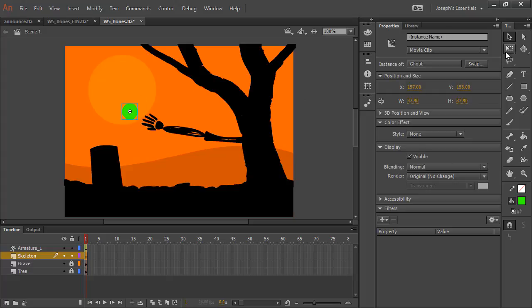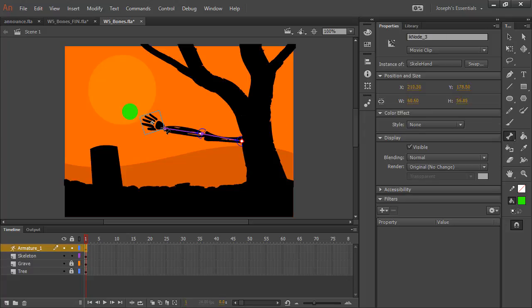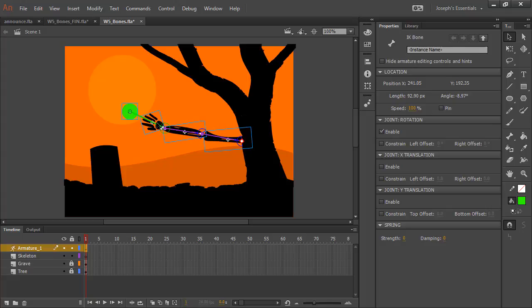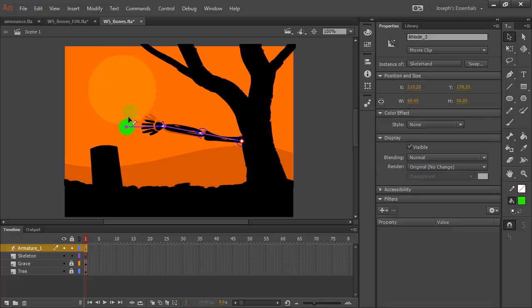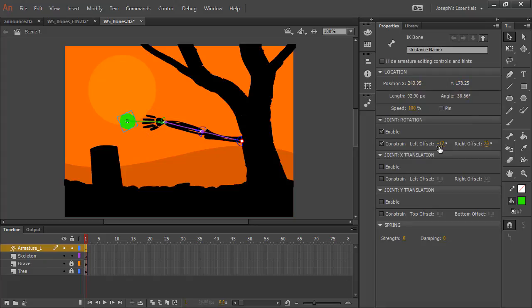And what I'll do is go ahead now and choose my bone tool again. Select this armature and then drag out an additional bone that goes from the wrist to this green ghost, right? So at this point, I can now select the bone that controls the hand and I can constrain that. So it's constrained to 45 degrees left and right. That's probably a little too conservative. Let's move that a bit.